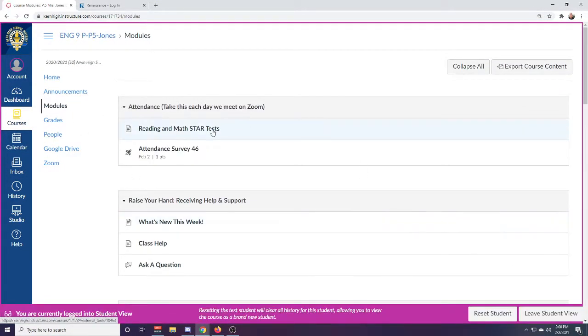Now, if you look up at the top, the very first module where we usually take our daily attendance surveys, you'll notice that there is a new page here for the reading and math STAR tests. All right, it's really important that you guys take both the reading and math tests by clicking this link.